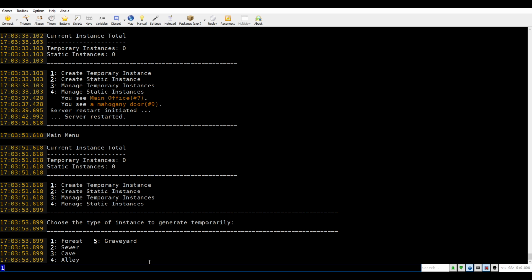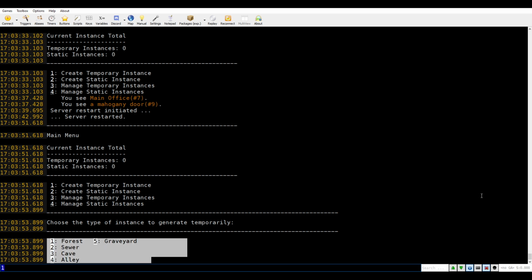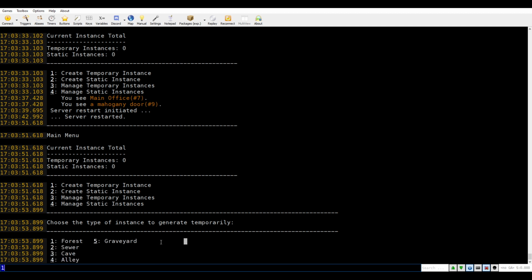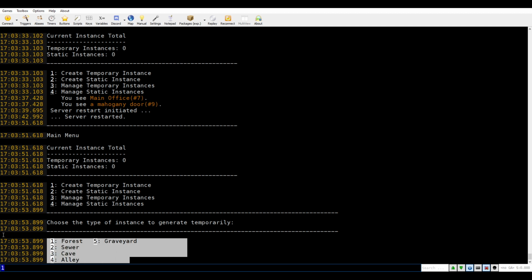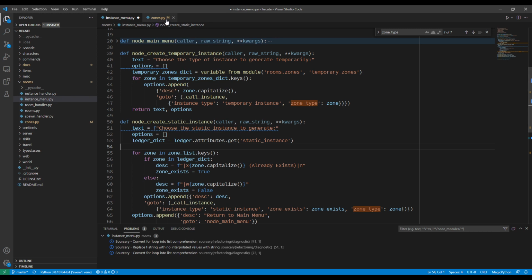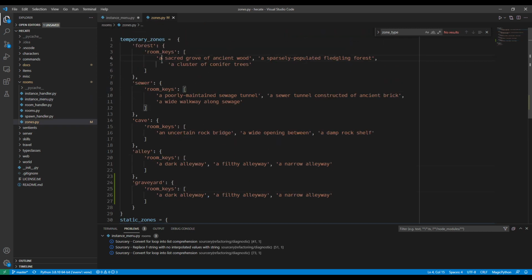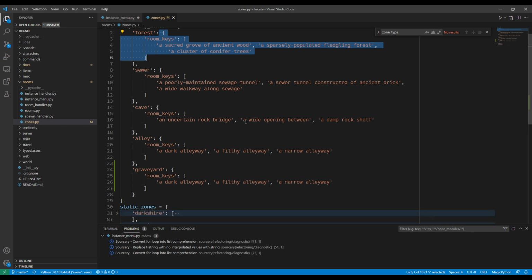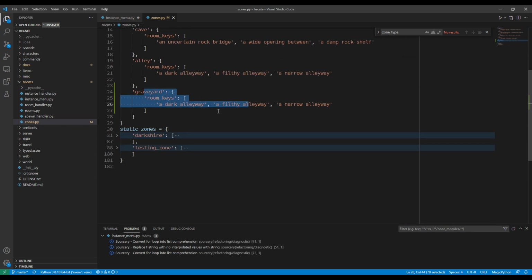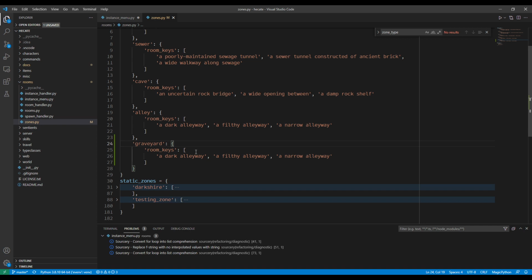We have graveyard. Bam. To see how easy that is to just go ahead and add another temporary instance type into there. And we don't have to go back and mess with any of the instance handler or even the instance menu itself. The only thing that I need to edit in order to add more content is this simple little file. And I just add my information in here. Like I added graveyard, and now I could just create a graveyard instance. Of course, the rooms are gonna show up as these things.